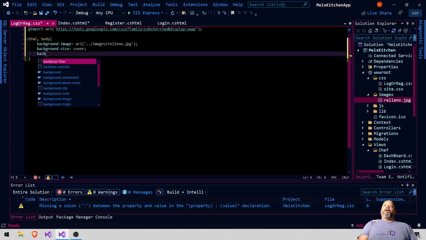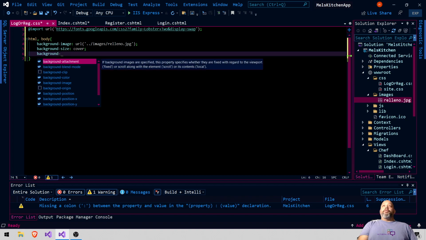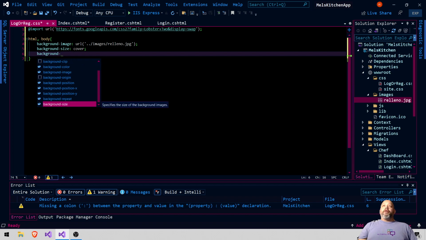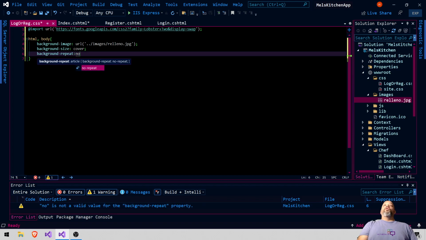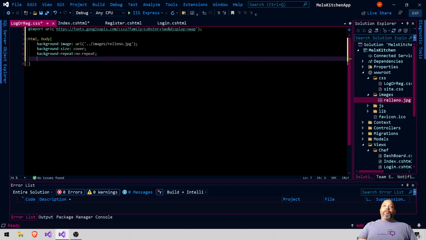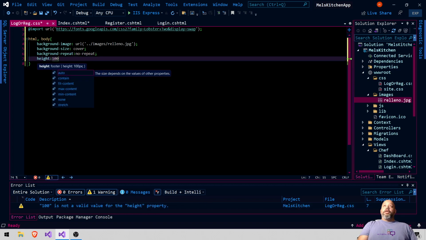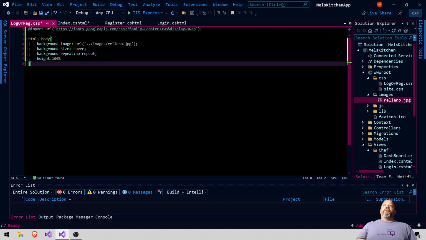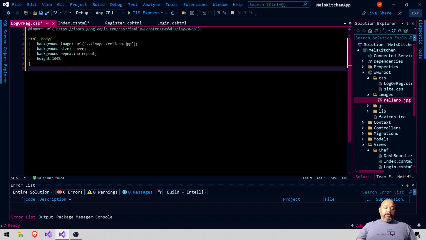And the background, let's see what we want the background. Let me see, what am I looking for in the background? Repeat, that's what it is. No repeat, we don't want it to repeat ever. I don't think we really need that after we put cover, but just in case. And height, we want it to be at 100%. That's what we're gonna do for the HTML and the body right there. And that's all we need for that for right now.